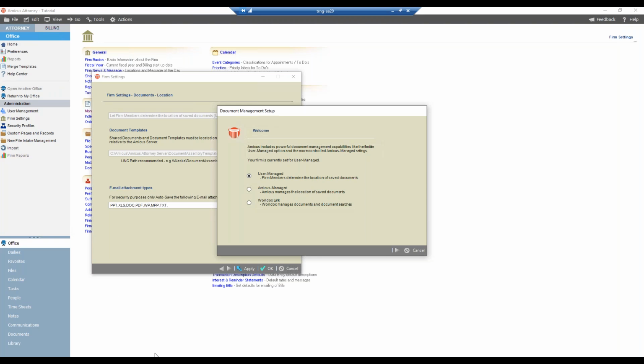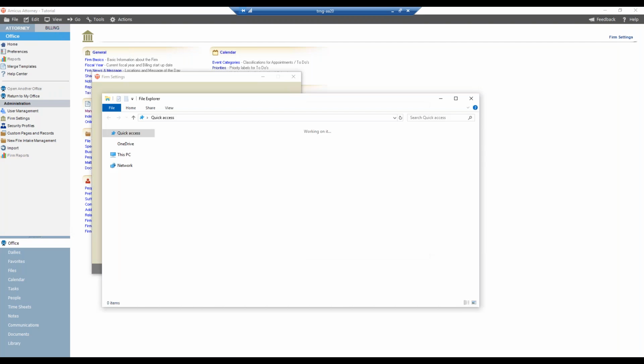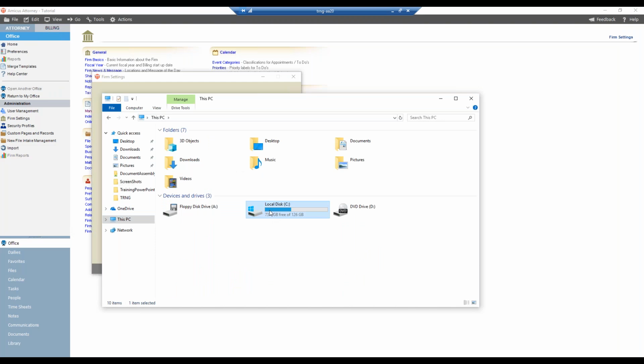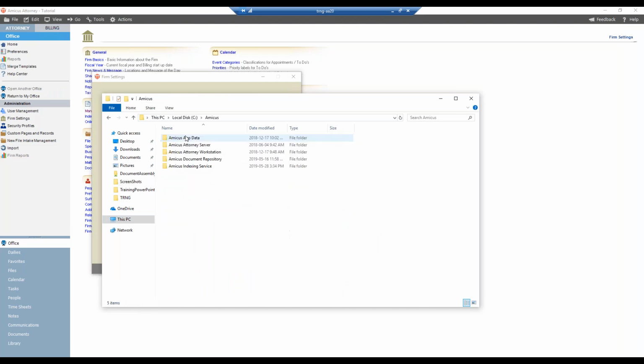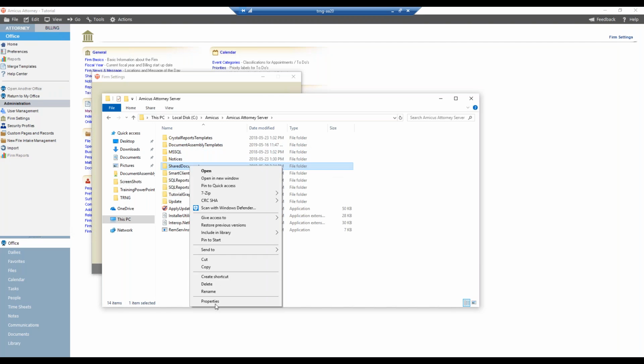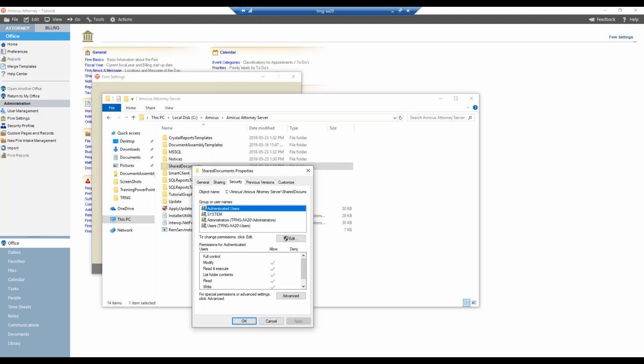So for instance, let me just open up a Windows Explorer view here. And let's go to our C drive where that folder will reside. So if we go into my Amicus Attorney server folder here, there's that shared documents folder. So I would right click upon it and select Properties like so, and then I would go to Security. And that's where we'd be doing all of this.